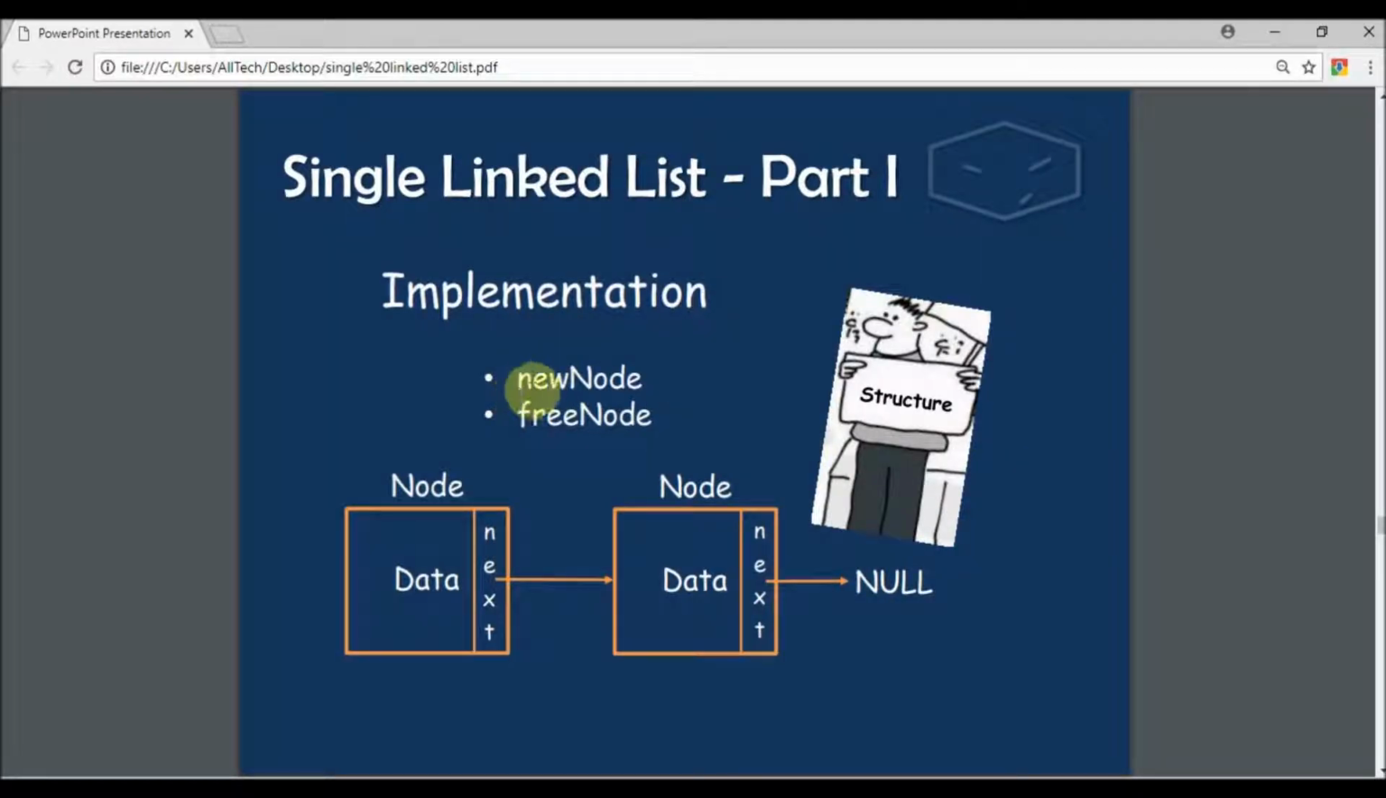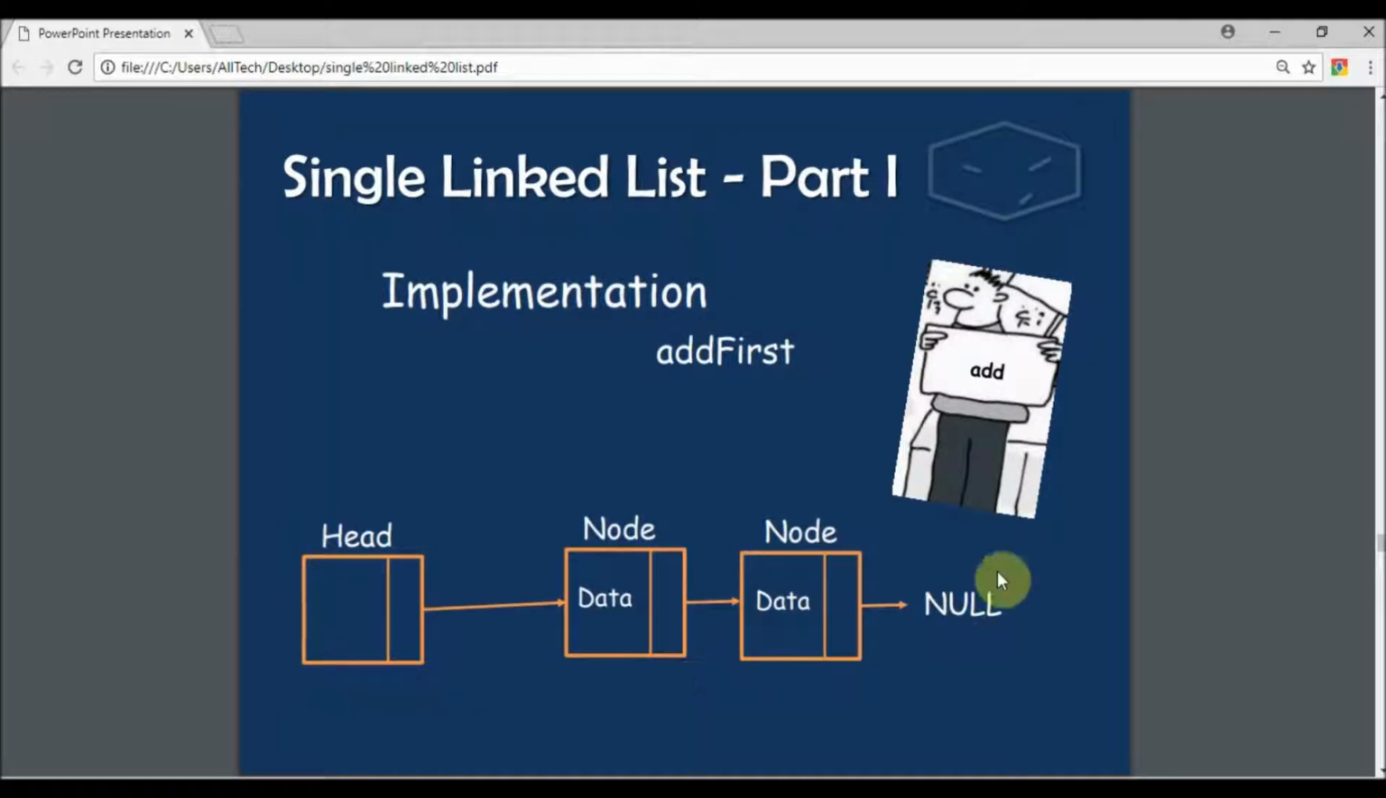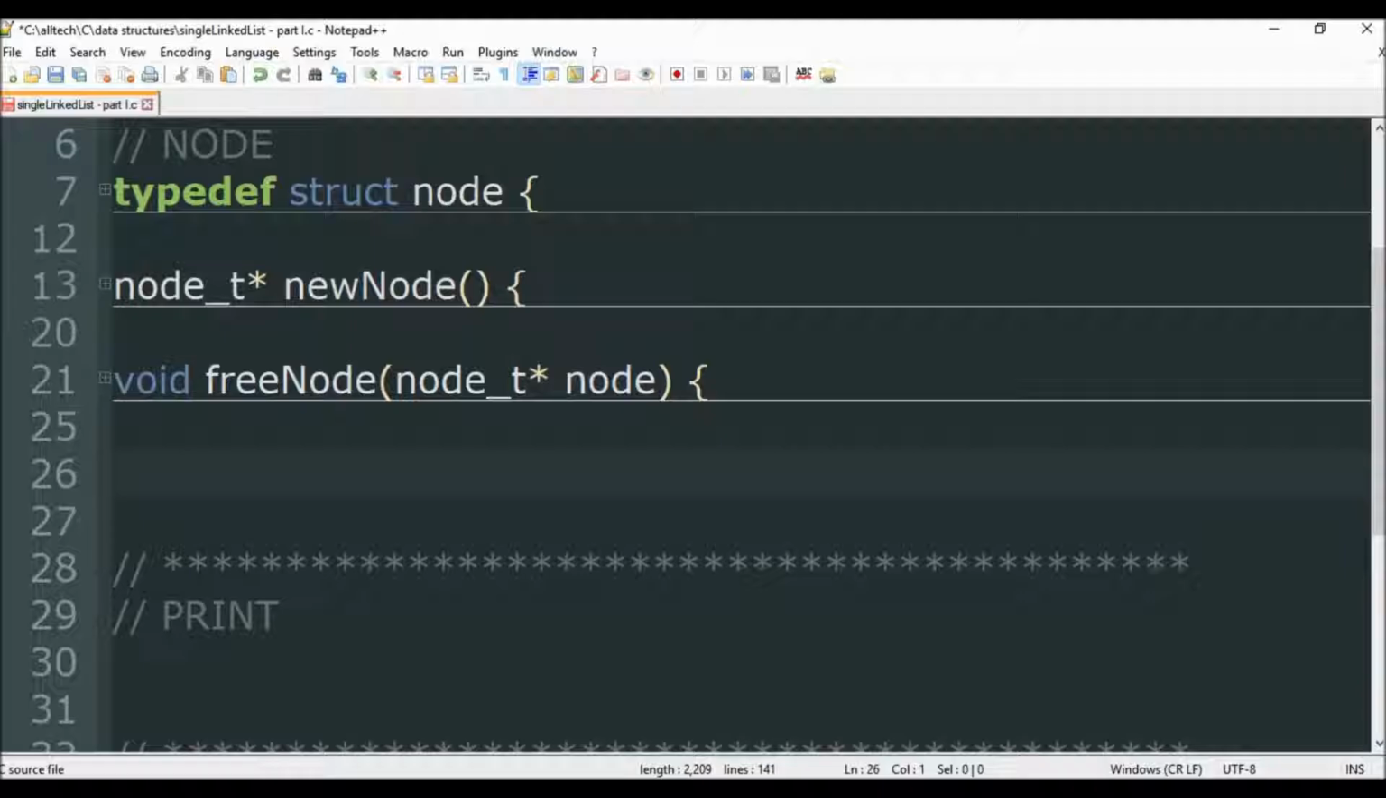So now that we have the new node and free node implemented, let's implement the addFirst function. We have this structure, and we have a new node, and we need to point the next of this new node to the next of the head, this guy, and after that we have to point the next of the head to this guy, and then this will be destroyed.